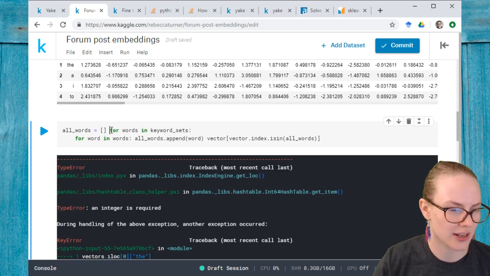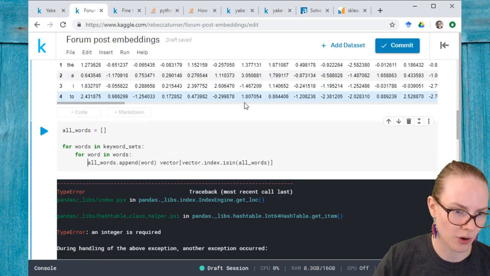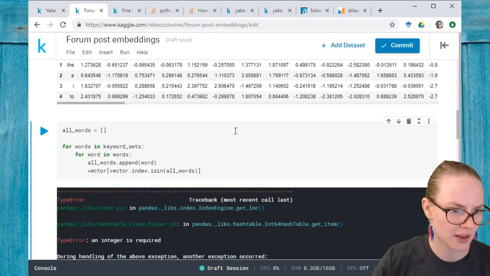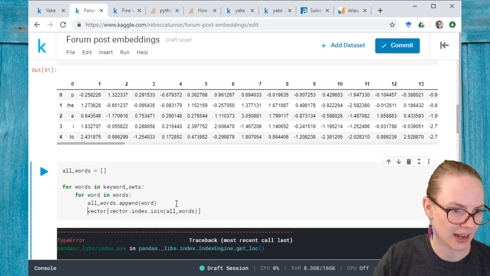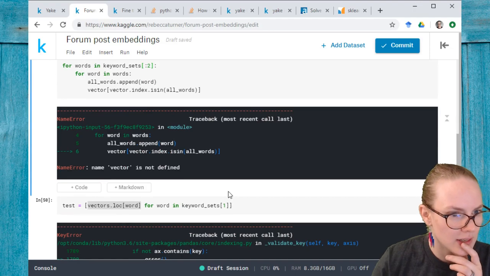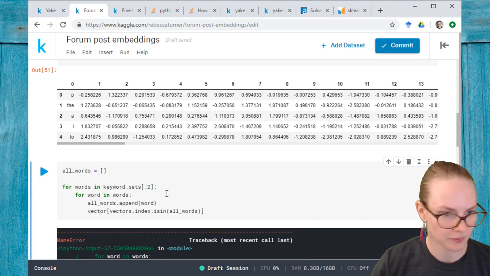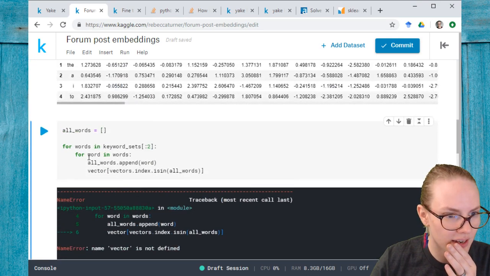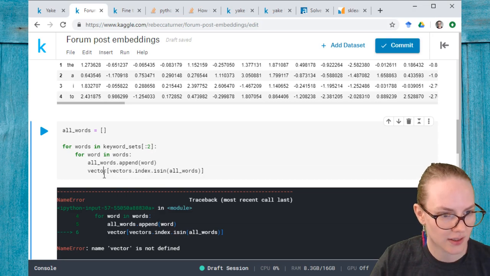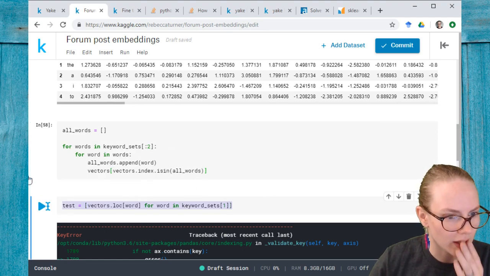Yeah. Okay, so this is, for the words in keyword sets, for word in words, all words append word, vectors.index dot isin all words. Let's try that with just the first three and see how that goes. Name 'vector' is not defined. Oh, that's right, because I called it vectors. Okay.